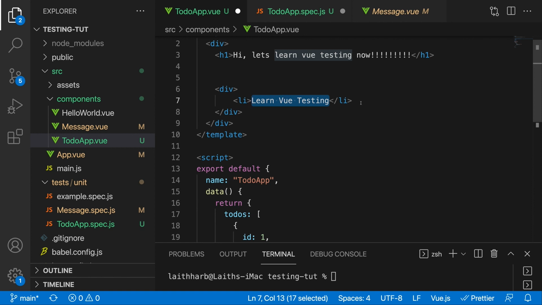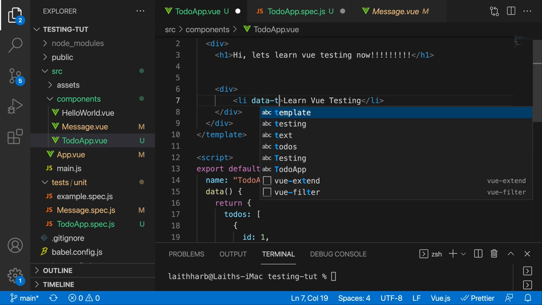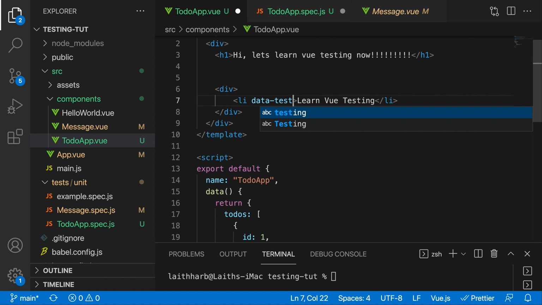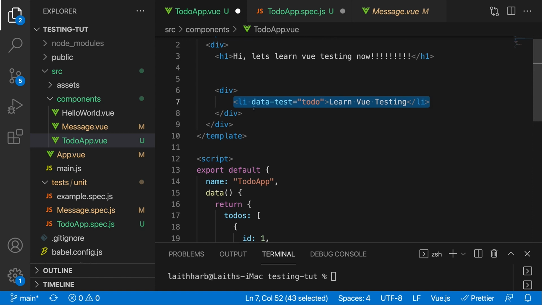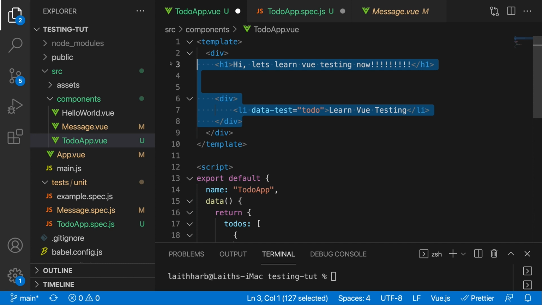Now, what's a good way that we can find elements? Well, we can give elements specific IDs. So what we can do is something like data-test, and then we can say that this is equal to, let's say, todo. And we can find this element by the data-test ID that is equal to todo, and that's going to find this li element. And then we can assert that the text inside of this element is learn Vue testing. So I hope that makes sense. I tried to make that as clear as possible.